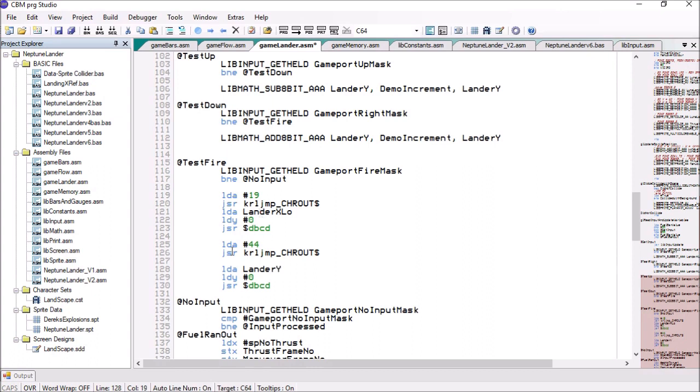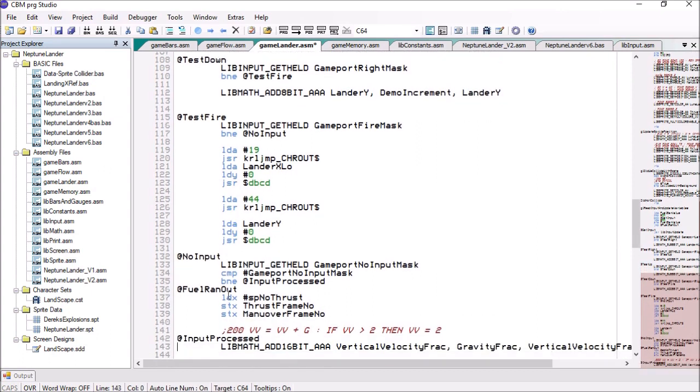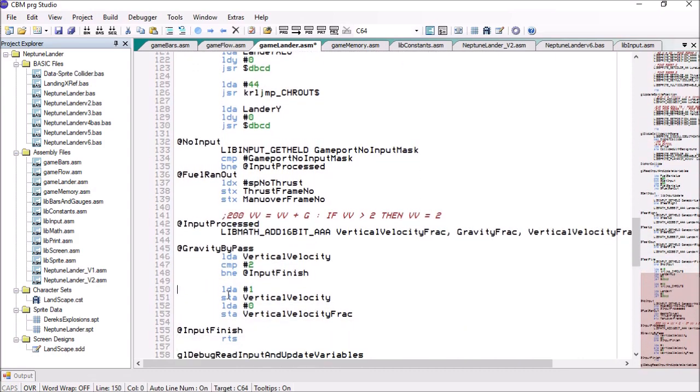Right. And if there's no input, so no input, input processed, so we don't need all that. So it's at input finished. So we don't need all this. It's not working out gravity.